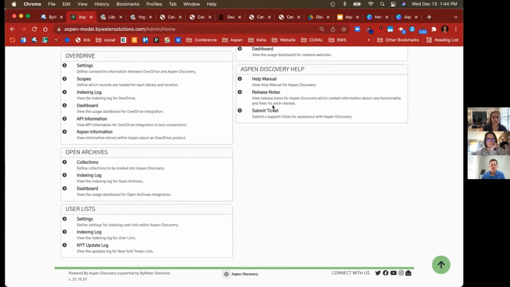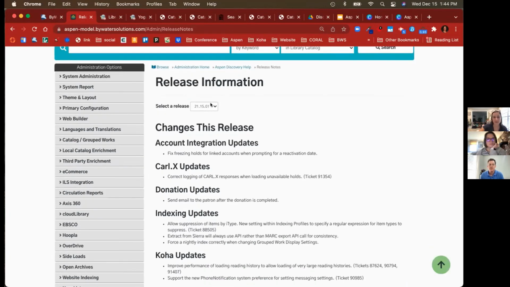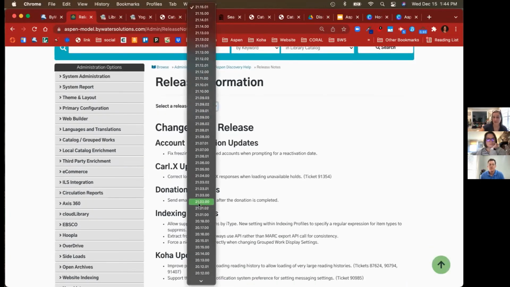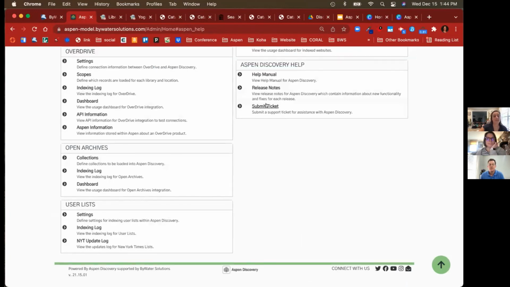To wrap things up here, we'll talk about our community. So there is a help manual built in. So if you have a question, you can peruse through that. Helpful tutorials in there. You can view release notes at any time. So you can see current releases and even go back and view past releases in the system. And then of course, the final thing is submitting a ticket.